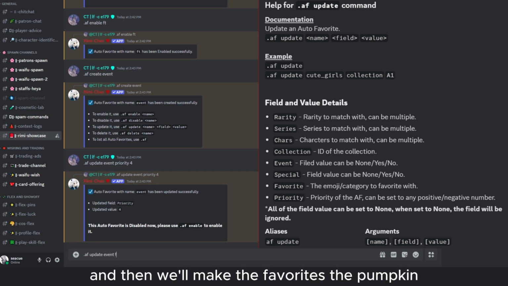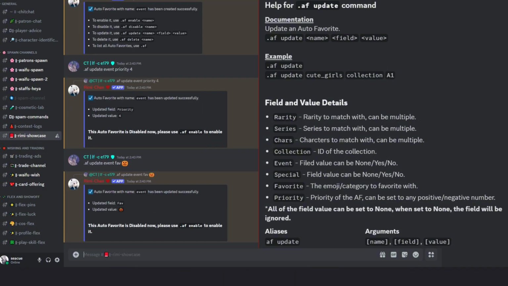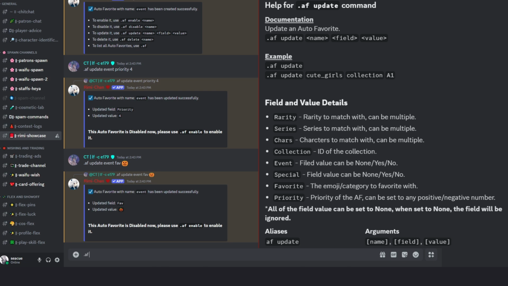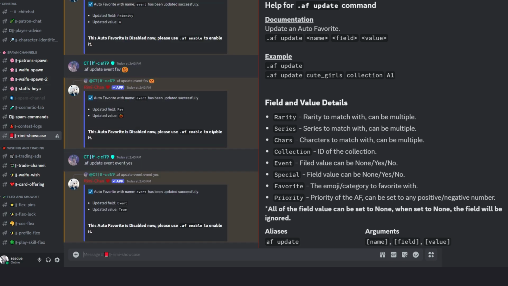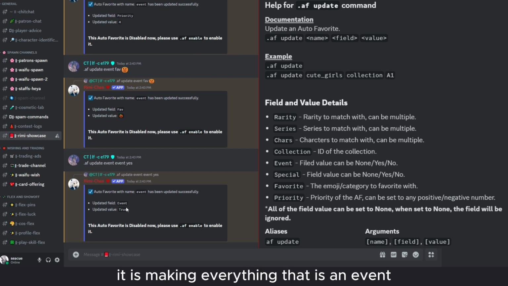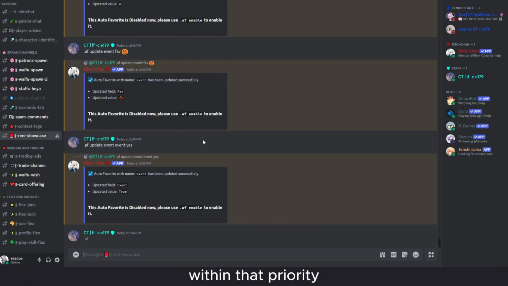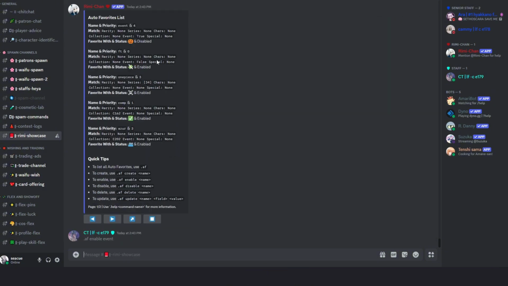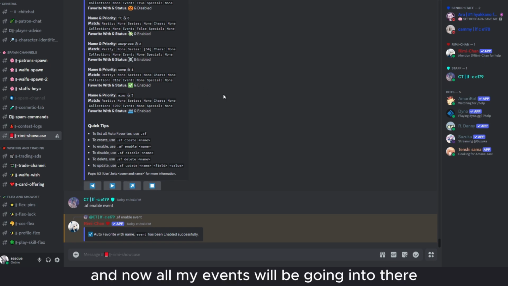And then we'll make the favorite the pumpkin. That's what I'm using as my Halloween tag. And then AF update event, yes. So now it is making everything that is an event go into this tag within that priority. So now I think I can just enable that. And now all my events will be going into there.